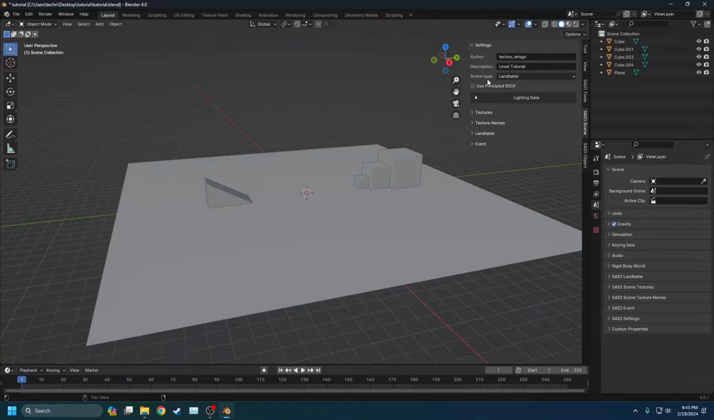Now then, to set textures, what we can do is open up this textures section over here, and I'm going to create a new material by hitting New over here. New texture list.